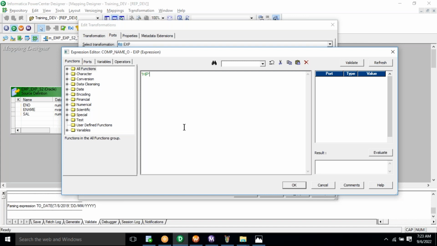Why are we calling this hard coded? Since here I have written HP, the same HP is going to be loaded inside the target table. Whatever value we have written here, if it is loaded into the target table as it is, then we can call that a hard coded value or a hard coded string.